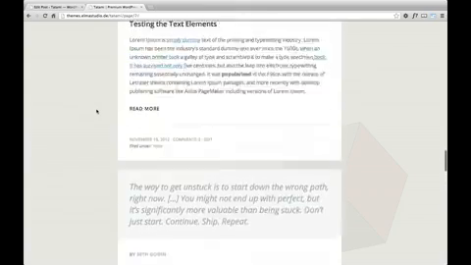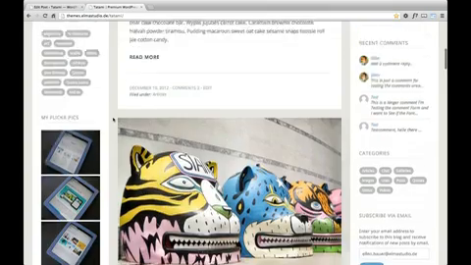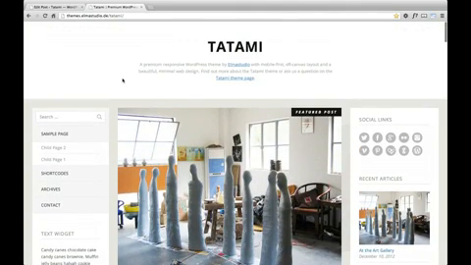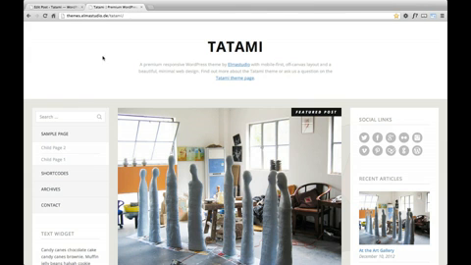So these are some nice options in the post formats to style your blog more individually and make it more interesting. The Tatami theme supports all the post formats, and they're easy to use and just make the blogging and the look of the blog more interesting and more fun.